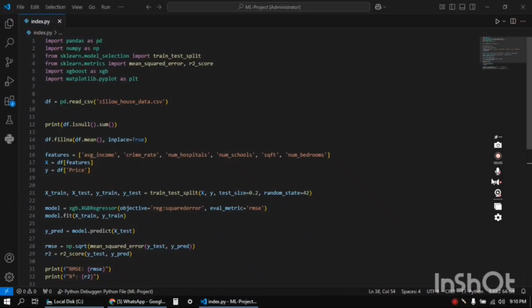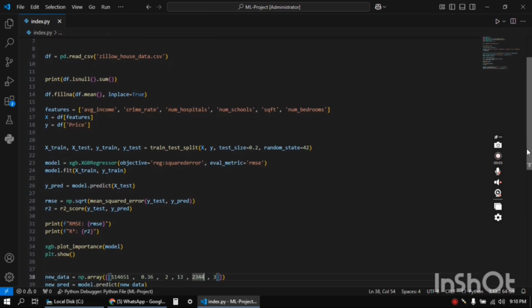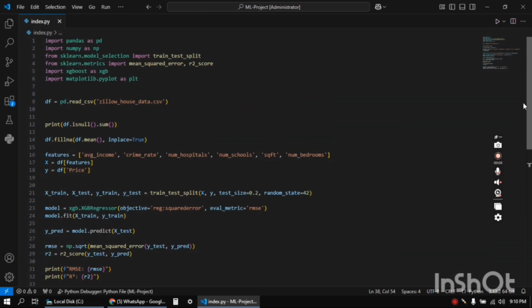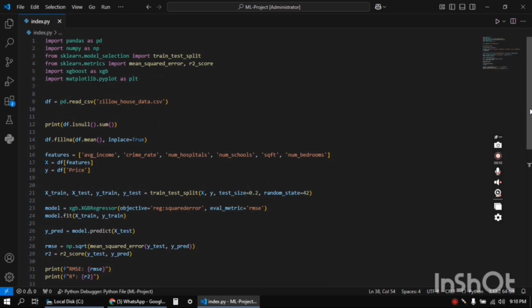Hello everyone. Today we are discussing a project that I have created for my machine learning class. In this project, we will provide this program with the data of over 200 houses in the United States of America.